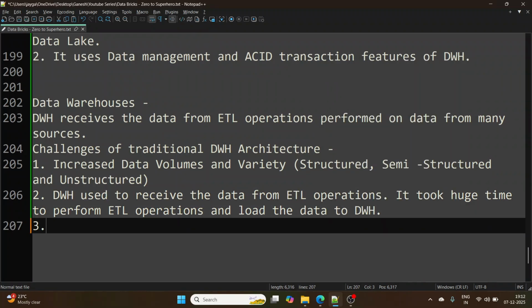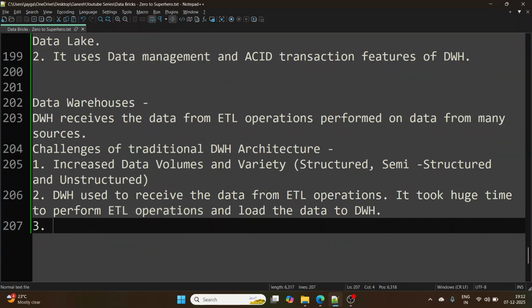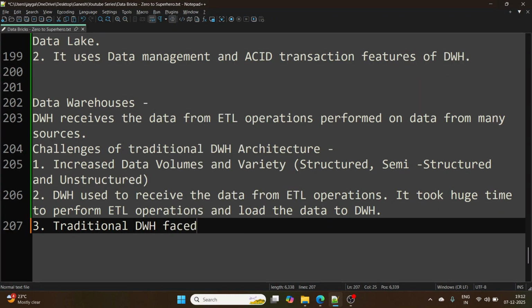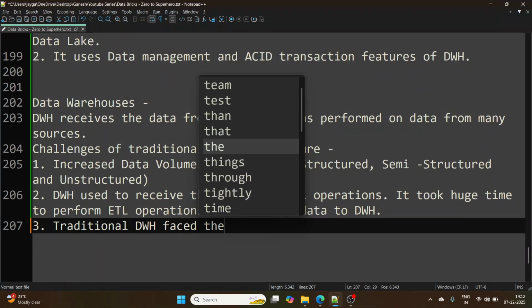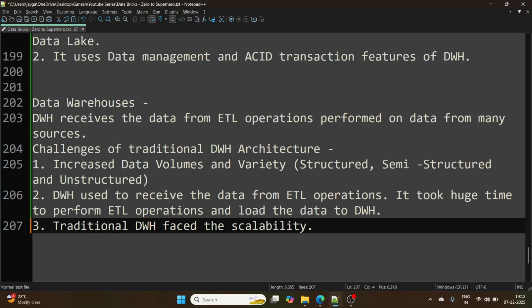So it brought pressure, or load, on the engineers, the ETL developers, to clean the data, perform ETL operations, and then load it to the data warehouse, right? Then the next challenge it faced is that traditional data warehouses faced the scalability issue, right? Scalability. Traditional data warehouses were on premise, right?